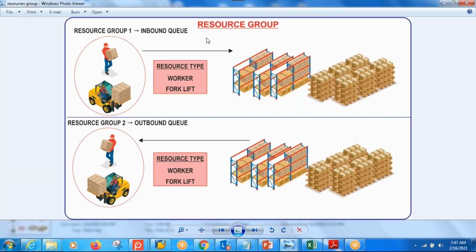In a single slide we can see here, resource group is there. Say for example, resource group one, inbound queue. I form one group. Here two resources are there, one worker, one forklift. But resource types are different. This person belongs to this, this person belongs to this. Outbound queues are there, say here different. Next one.